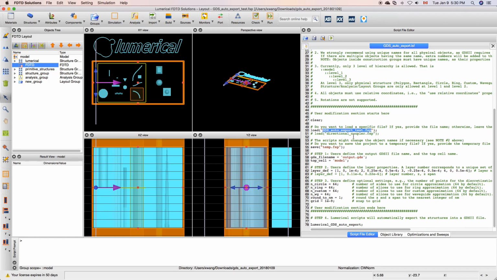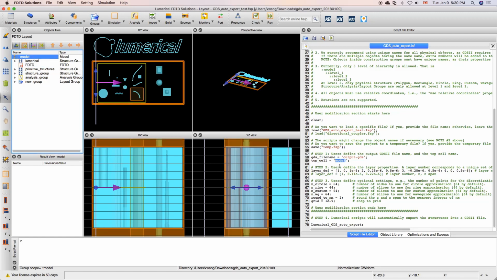The first thing we need to do here is to load the simulation file. Then step 1, define the output GDS file name and the top cell name. Step 2, define the layer properties table following this format. Each row separated by semicolons will have the layer number, the z-center, and the z-span. Step 3, define optional settings, especially the number of points for the discretization of non-Manhattan objects.